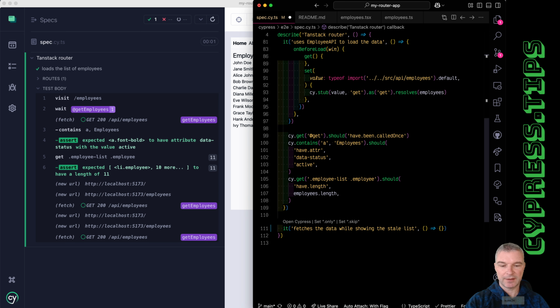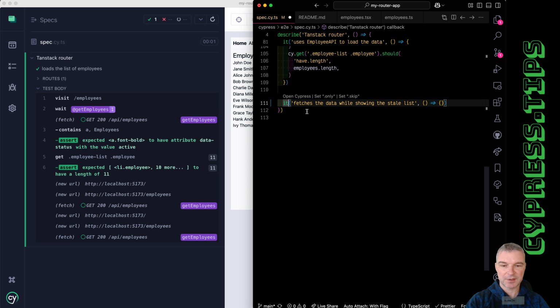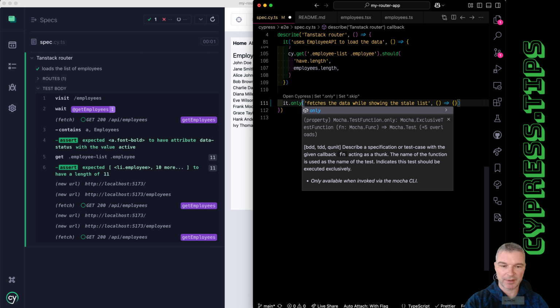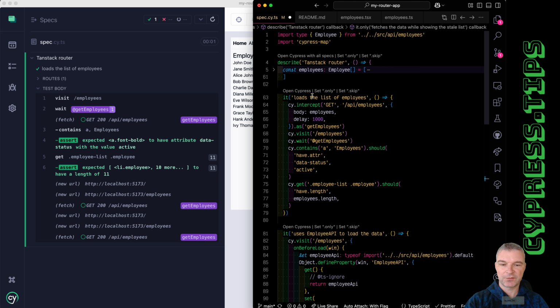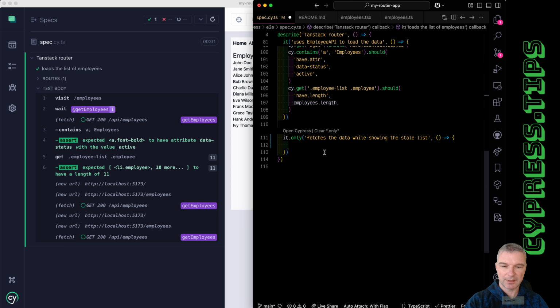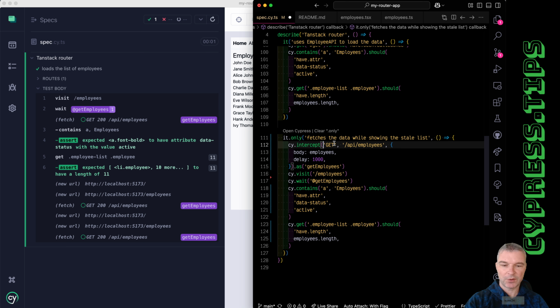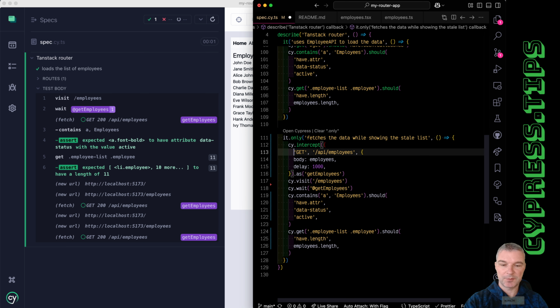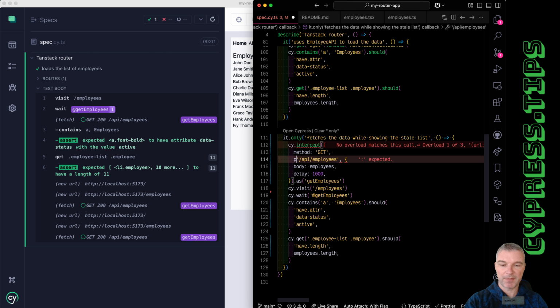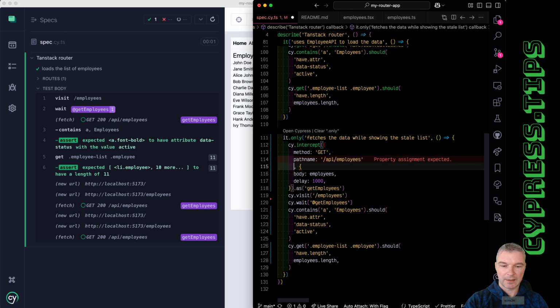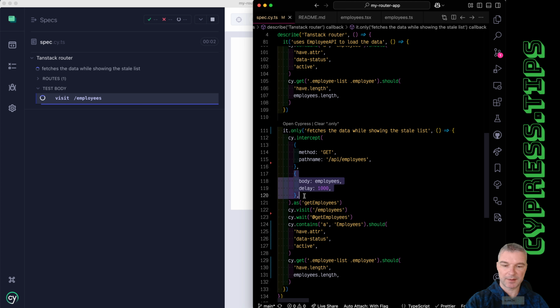I will create a new test called fetches the data while showing the stale list. I'm going to run just this test. And just like before, we can stop the network call. And this all looks good. Let me just paste it right there. And the only other addition to this test is instead of the method and the URL, I will use an object for the intercept. So this is a method, path, name, and this is the response. And we delay it for 1 second so we can clearly see what's happening.